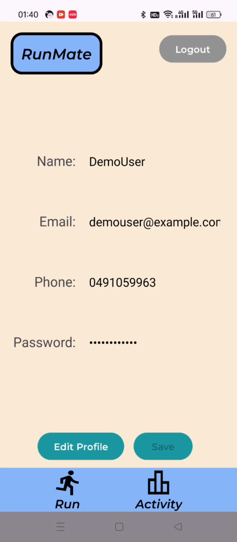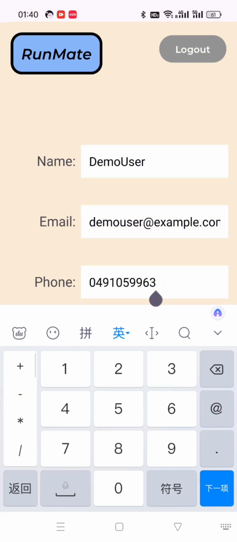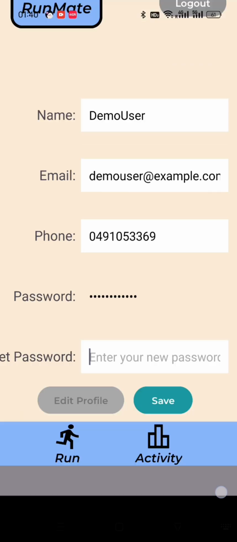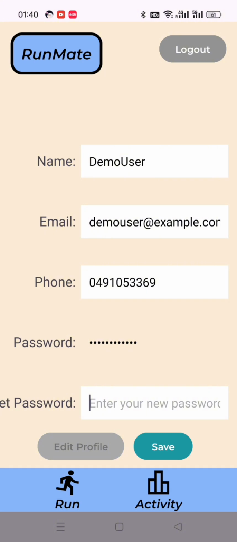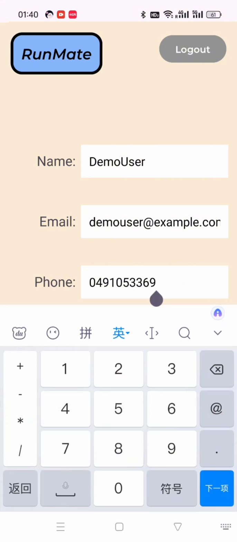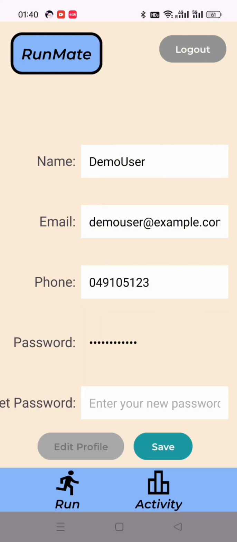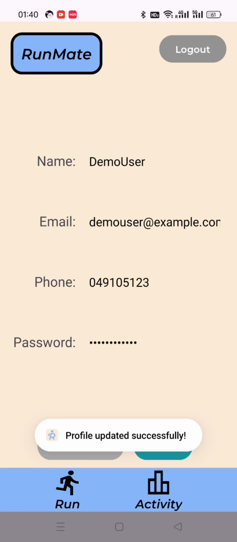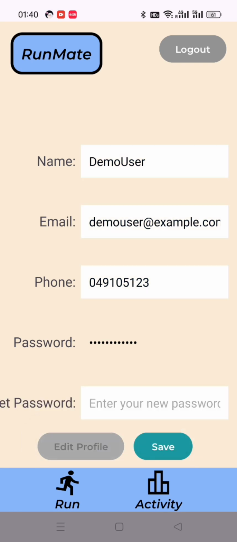If I click the Runmate button, it will go to the profile page. So you can change everything, like here. Let me change my phone number. If I click save, it will say, all right, your phone number is already taken by another user. This phone number is already in our database. So that means two users can't share the same number, and every number should be unique to every user. So now I change it again, and I click save, and the phone number got saved.